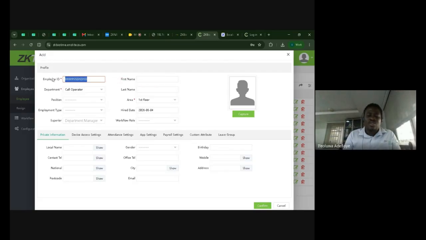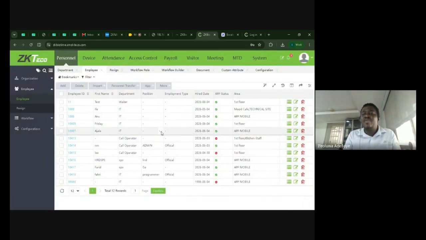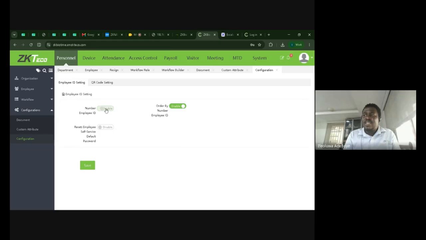Because in an organization, you can have some employees with IDs like MEE/55 something, hyphen something HSC. There are some organizations that have stuff like this. How do you cater for that? If you have organizations like that, before registering employees at all, you need to come to configuration and disable the number employee ID setting. You need to disable this.